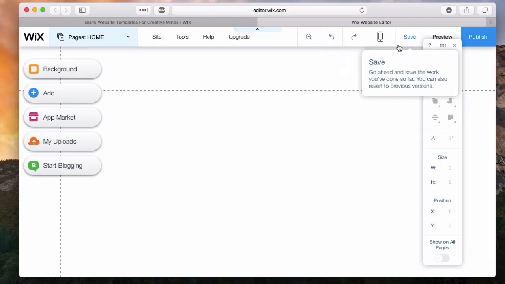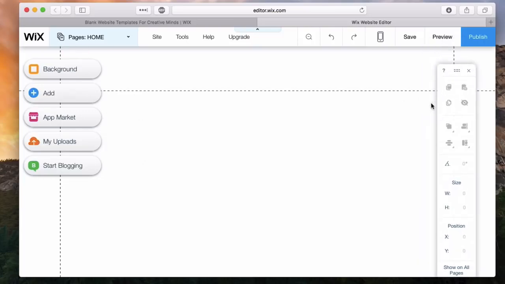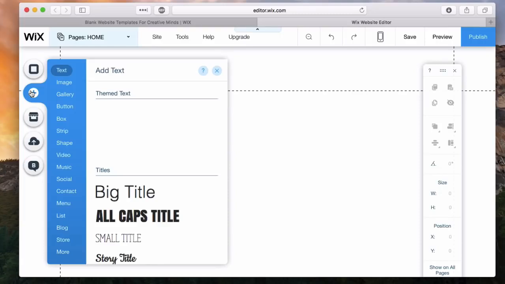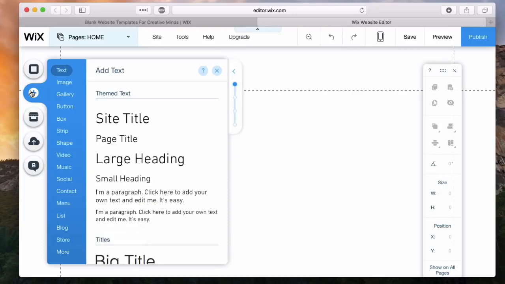All right, so that's the main nav bar. The left here is how you add basic elements to your site. And then your right toolbar here is how you adjust those specific elements once added. So for example, here you have your page background, you have your add elements. This is the main one you're going to be using when you're creating a site. You can add any element from text to images to shapes and social networking buttons, contact forms, and more.